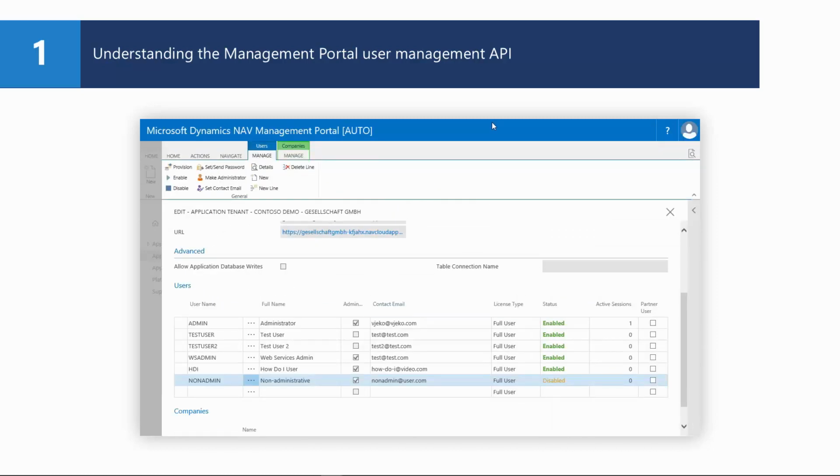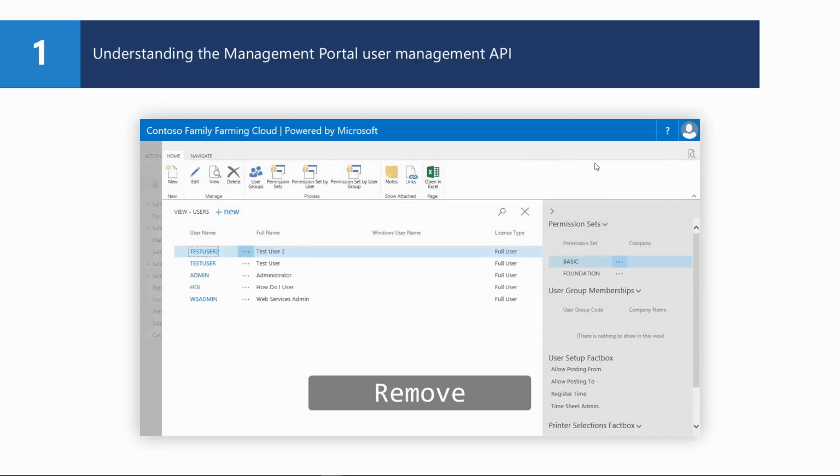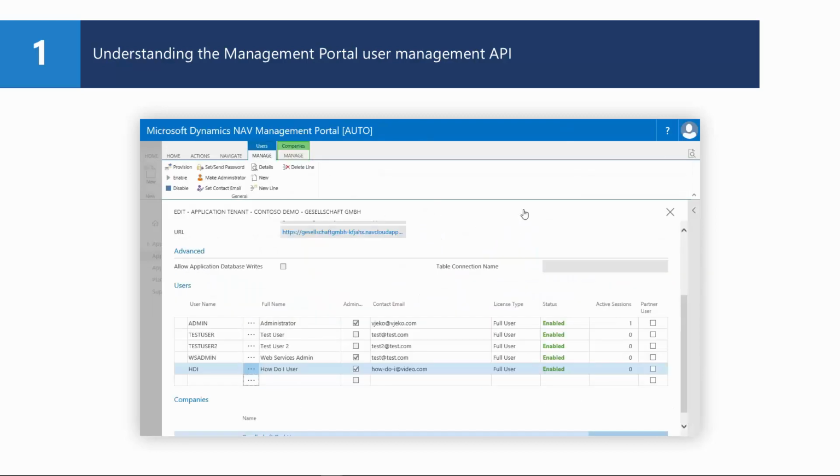You can only delete users in draft or provisioning failed status, or users in disabled status if they never signed in. You can delete such users from the Management Portal UI and also from the SOAP API by calling the delete method. If a user is enabled and has never signed in, then you must first disable it and then delete it. Or you can call the remove method of the SOAP API. To keep it simple, just follow this rule: never delete, only disable.